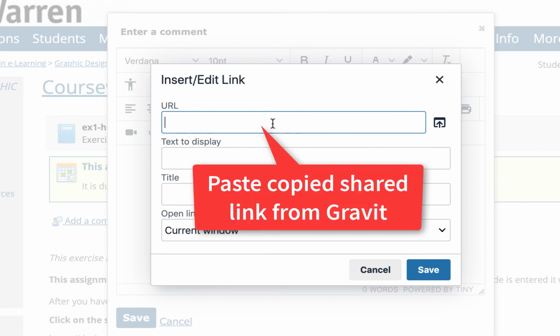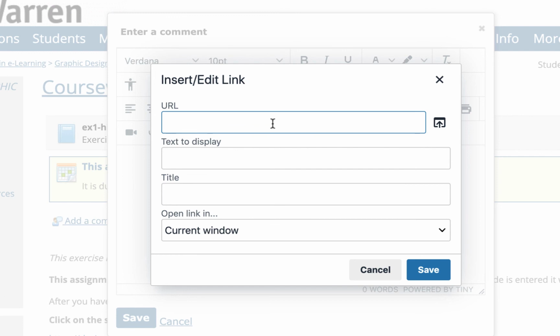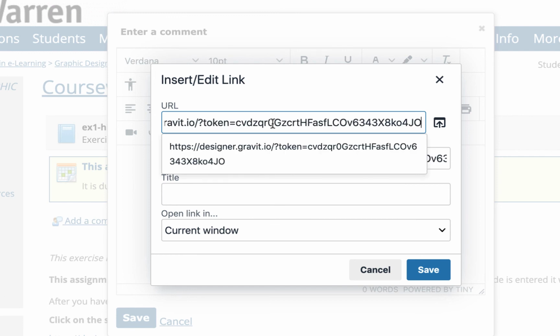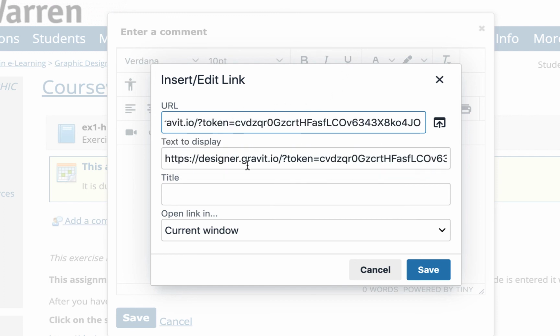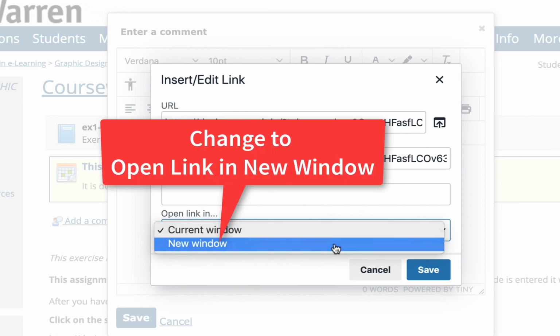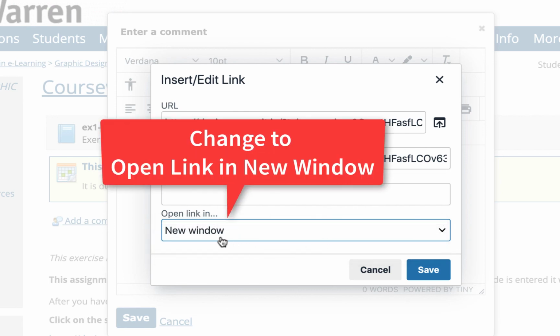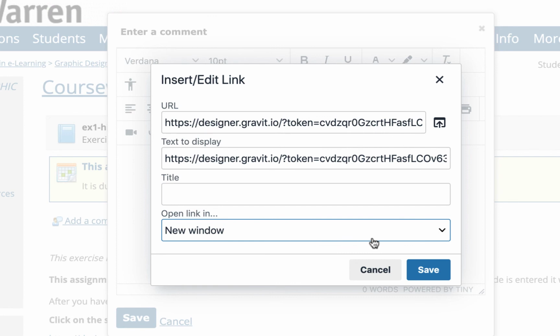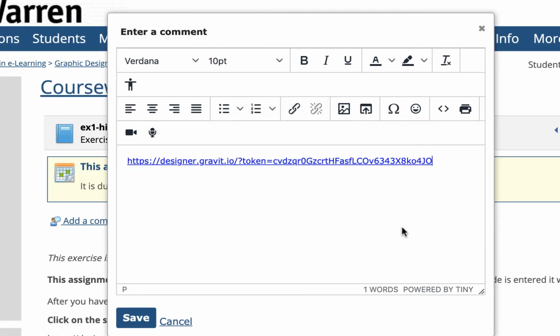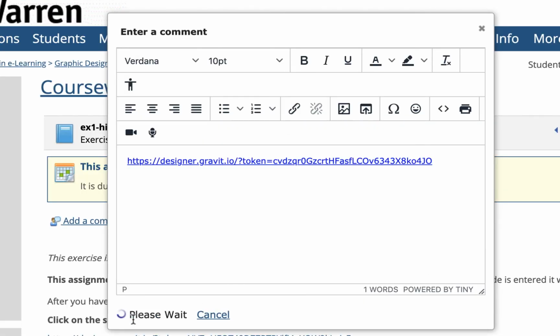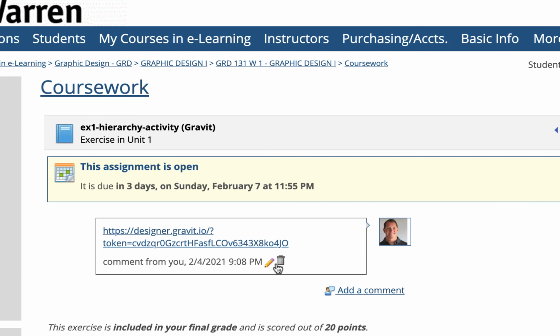You could do Command V, Control V on Windows, or I think you could right click and do paste. But I'm going to paste it in there, and it'll paste into both fields here, the URL and the text to display, and that's okay. But the most important thing I want you to do is make sure you change this to be new window, because it's very hard to get back to MyWarren if I click on the link and it jumps into Gravit. It doesn't let you get back very easily, so make sure you choose this. That helps me out a lot. And then just hit save, and it'll look like that, and you can hit save. If you screwed anything up, you could always go into edit, or you could always delete it and do it again. But that's all you need to do for this assignment.